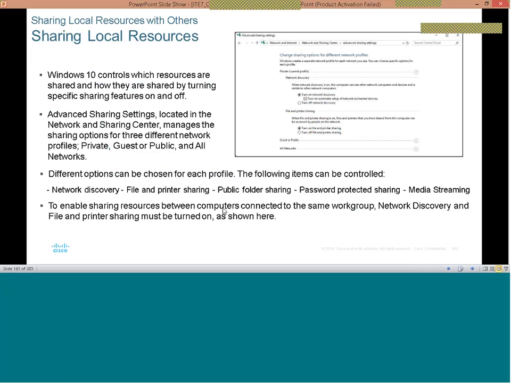This is sharing local resources, so you can do this here. Once you go to advanced sharing on the network, you can share a printer, turn off file sharing, and access the same file from two or more systems. You can allow two systems to share resources without restriction.